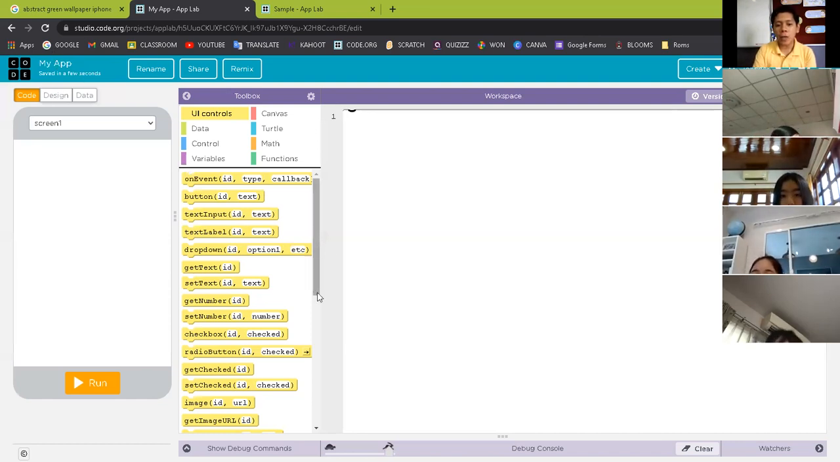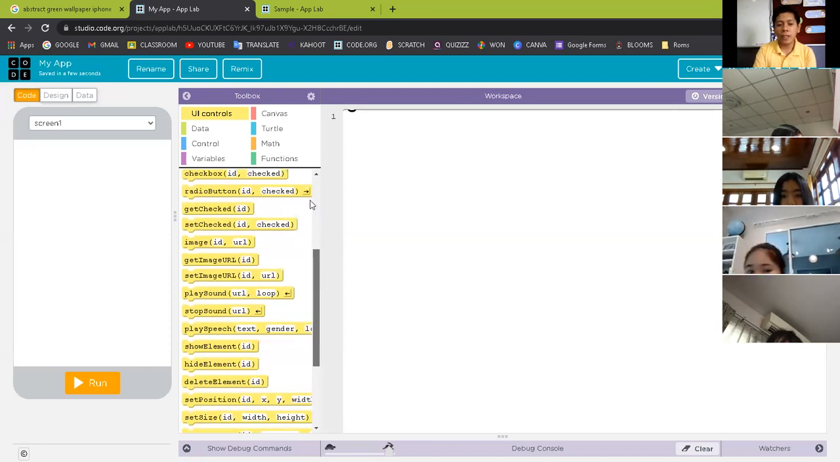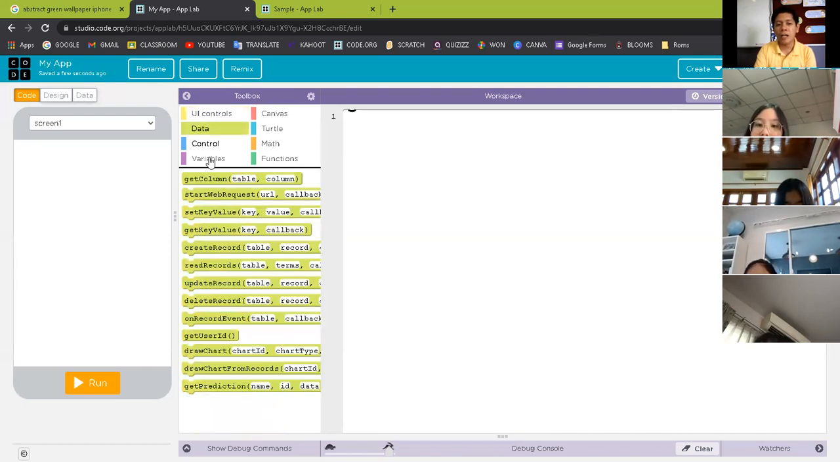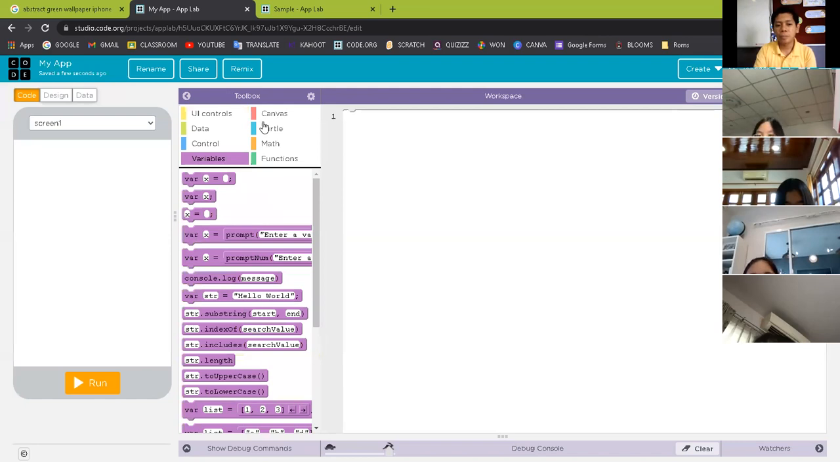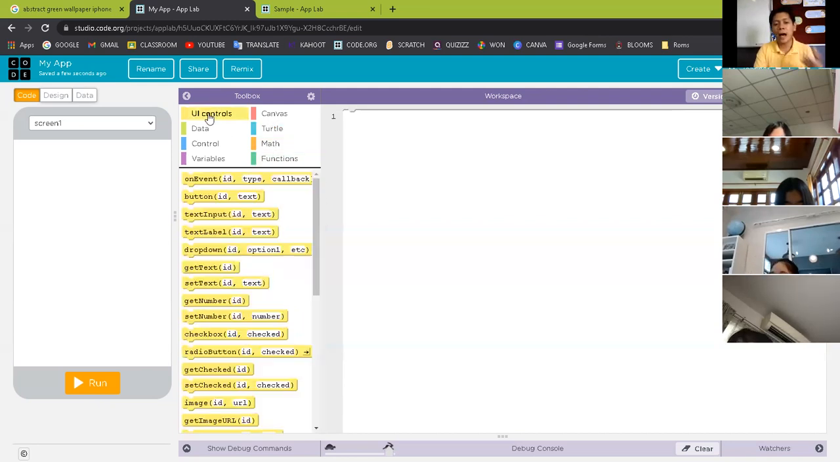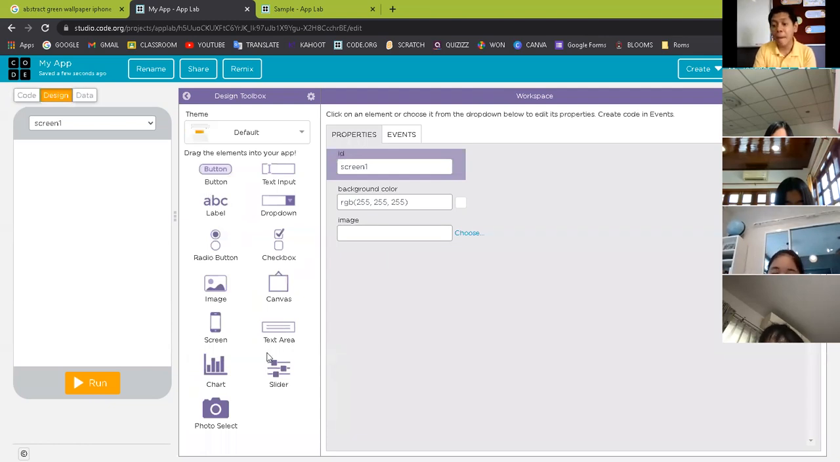Okay, and here, as has been shown in the video, there are elements for the code. We have UI controls, data, control, variables, functions, math, turtle, and canvas. It's like in Scratch. Some of these blocks are similar to Scratch. We will use some of them, not all of them, because there are too many. Let's see how many blocks we can use for this entire semester, or finals period.